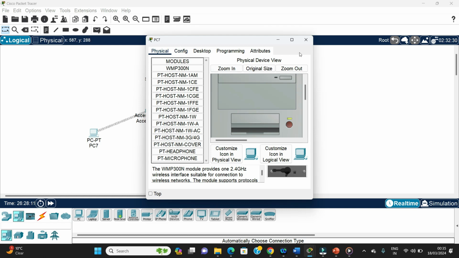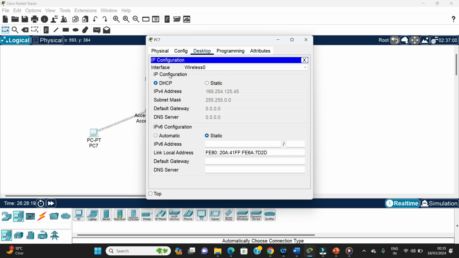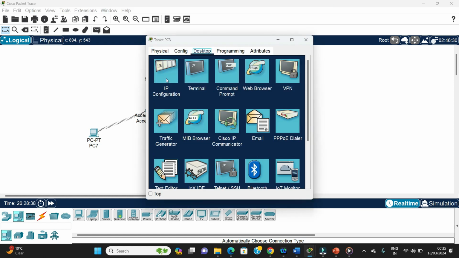Now you can see that it is able to make a connection. The wireless port is already enabled here. If you go to the Desktop, and then IP Configuration, now you can see this is an APIPA, an automatic IP that has been assigned. It's already assigned one dynamic IP from the block 169.254. Even if you see here, we can also find that one IP is given to this.